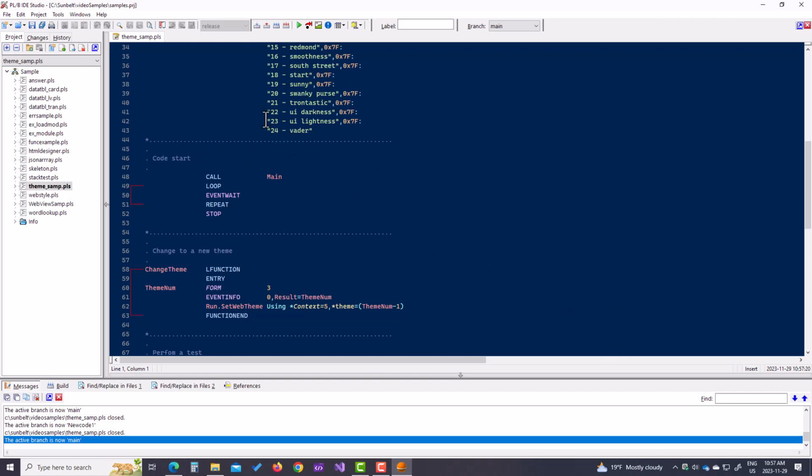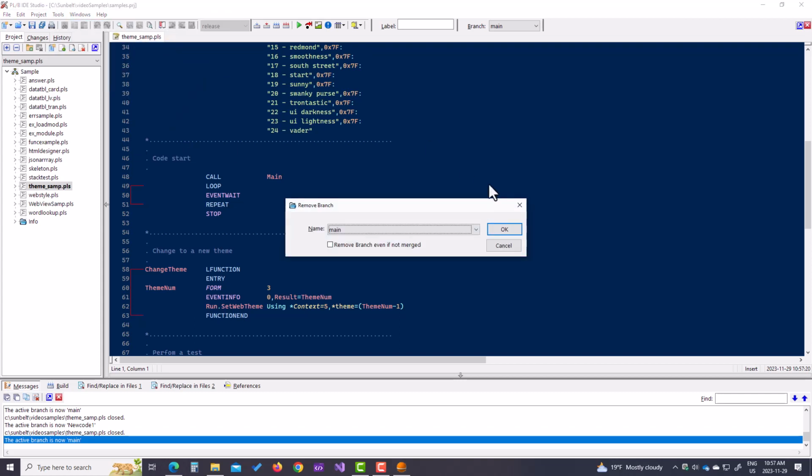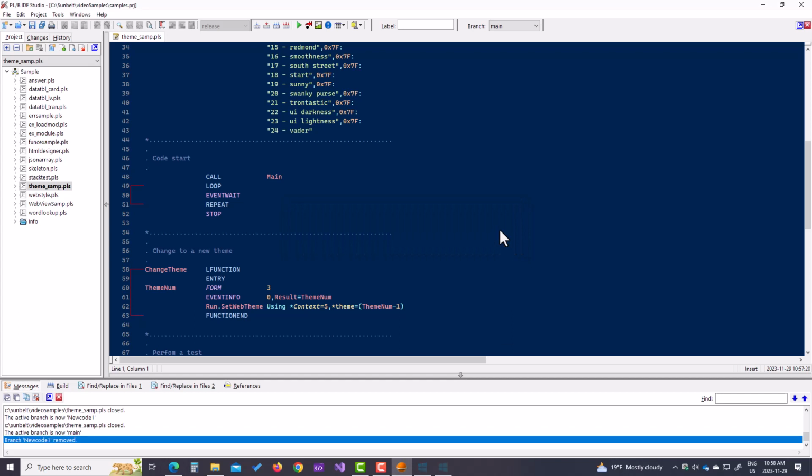When I'm done working with the other branch, I can come into Tools, go to Git, say remove the branch, select new code 1, and say yes, and the new code branch is now removed, and the only branch I have is main. This is a good way of doing a series of changes, deciding whether you like them, and either merging them back into your main branch or just removing them.